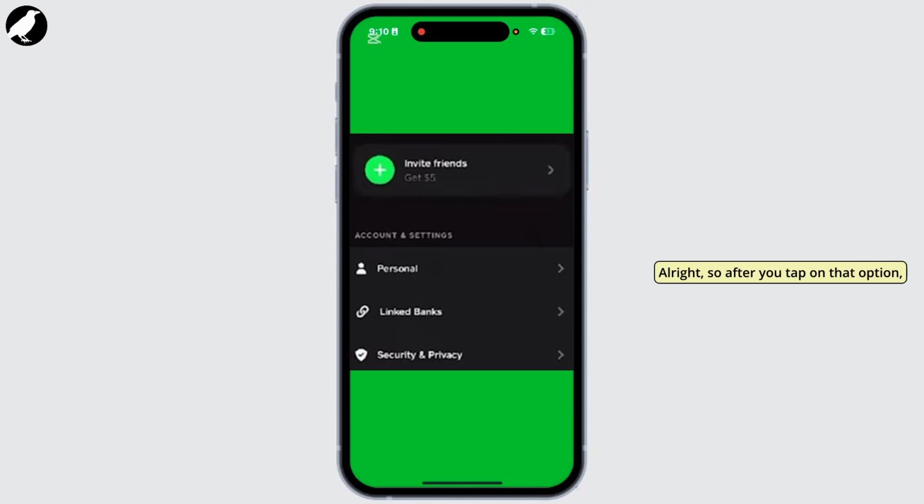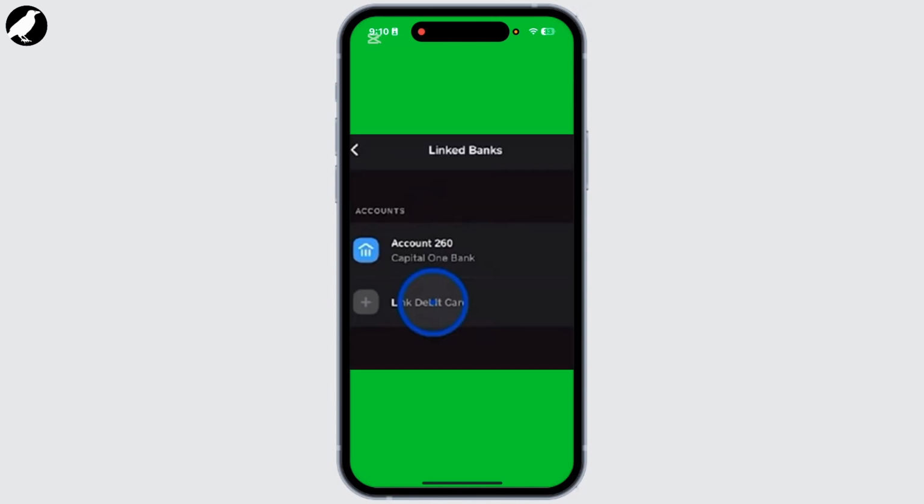Alright, so after you tap on that option, you'll be able to see such an interface. From that interface, you'll have to go to the section Account and Settings. From that section, you'll have to go to the option Link Bank. So simply tap on that option, Link Bank. Alright, from that section, you'll have to go to the option Link Debit Card. So simply tap on it.